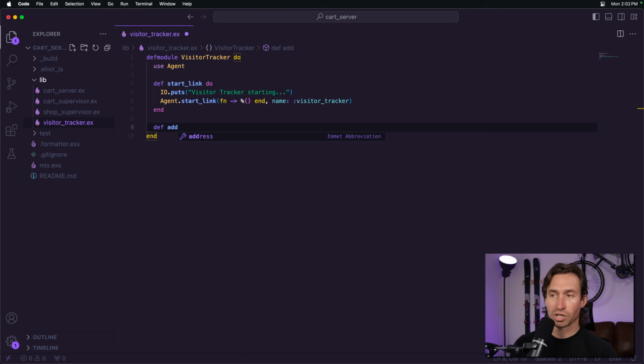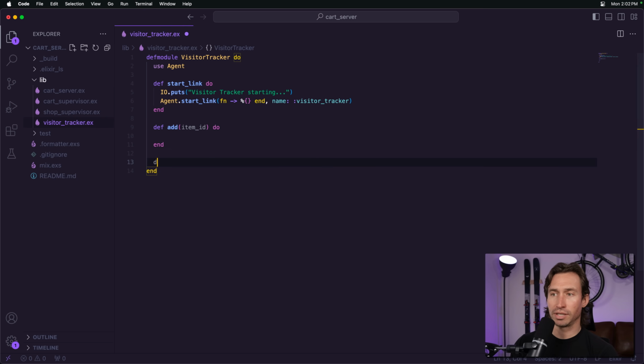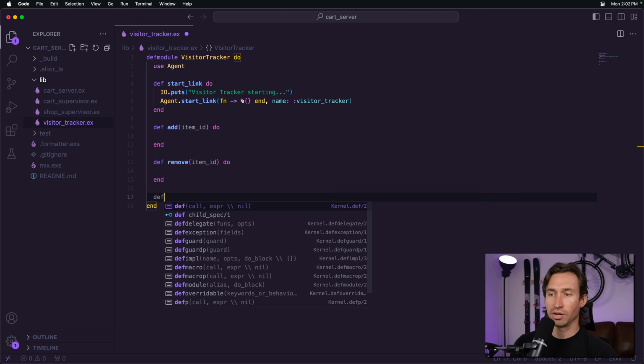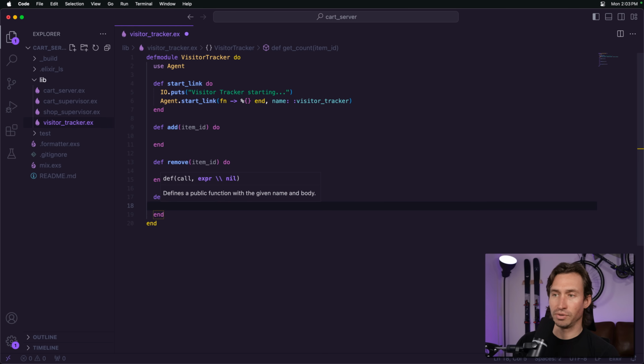We'll just call it add. We don't need visitor. And we're going to pass in an item_id, and then do an end. And then we're going to create another one called remove, pass in an item_id, do an end. And then we're going to have a function that will return the count for us. We'll call it get_count. This will take an item_id and then do an end.